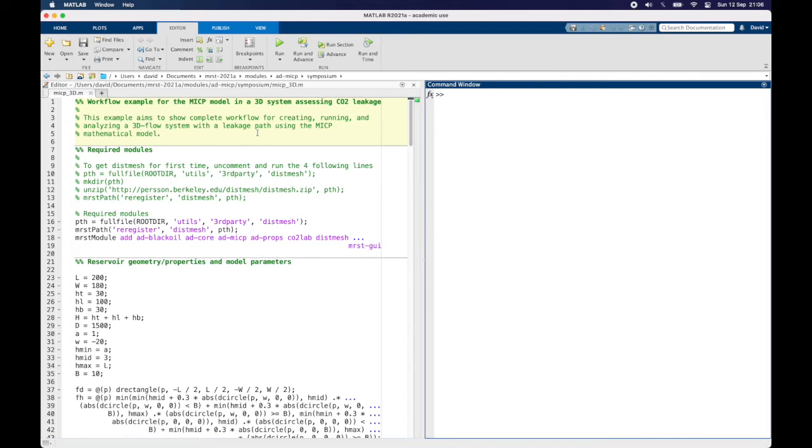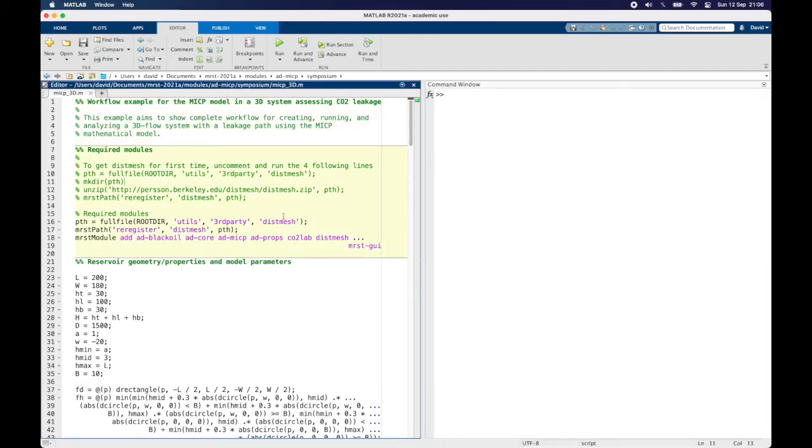So in this example, we're going to set up a 3D system in order to assess the CO2 leakage before and after the MIC treatment. For doing this, we're going to use this mesh. If you haven't got this mesh before, you can just uncomment these lines and get it. To do the assessment of CO2 before and after treatment, we're going to use one of the existing models already implemented in MRST, the CO2 lab model. And since we're using MATLAB, we can use the GUI to do the visualization of the results.